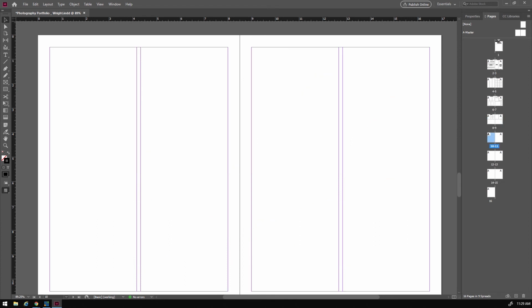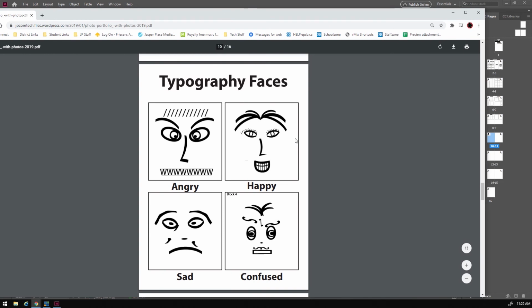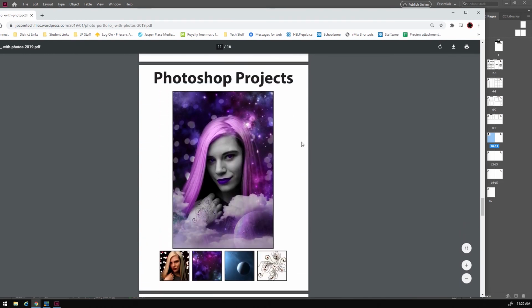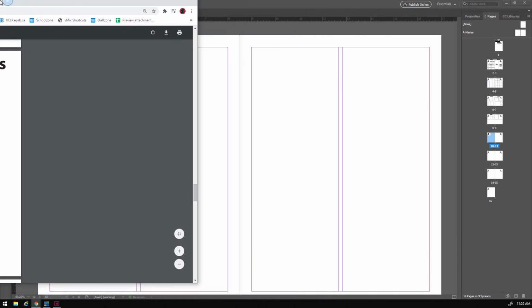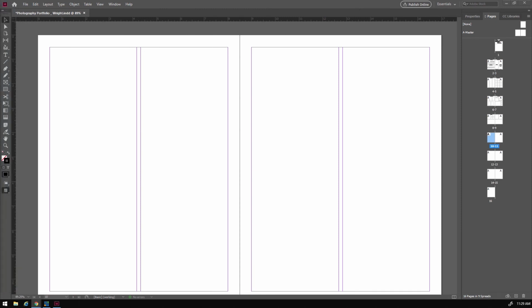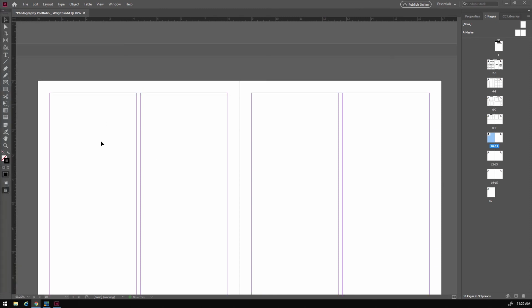Pages 10 and 11. This is going to be your typography faces on one side, and then one of your Photoshop projects on the other side. So I'll just show you. So you'll have typography faces on one, and then Photoshop project on the other. So to make those boxes, the typography faces one is super easy.